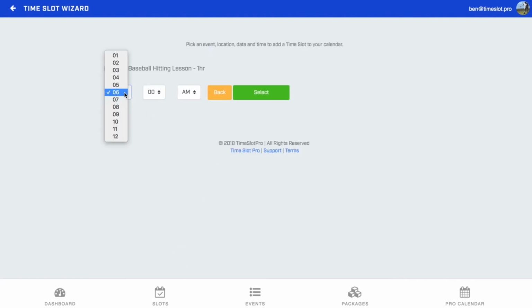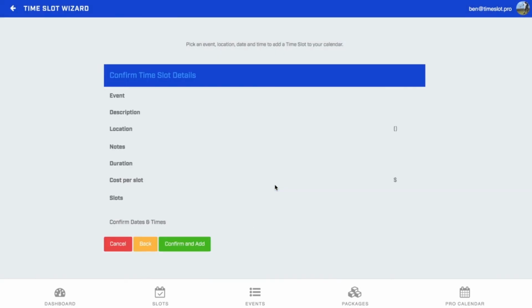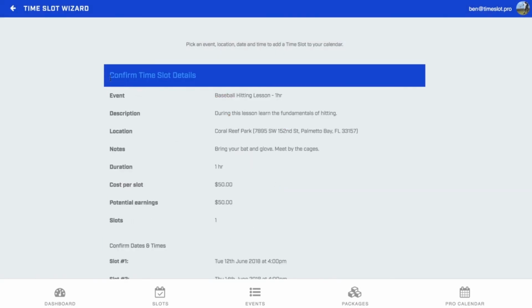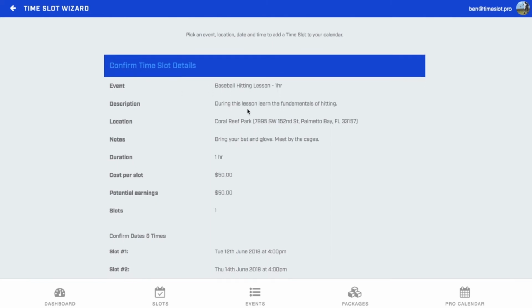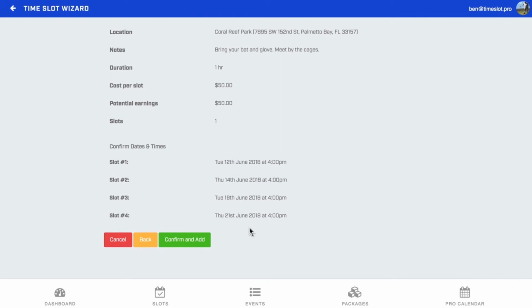And then next I'll set the time. So I want to offer this at 4 p.m. And I have an existing event at 4 p.m. So I got a little notice letting me know and asking if I want to overbook the time slot. And I'll go ahead and overbook it, and next I'll get my confirmation page where it'll give me all the information about the time slot and the days I'm actually setting, and then just click confirm and add.